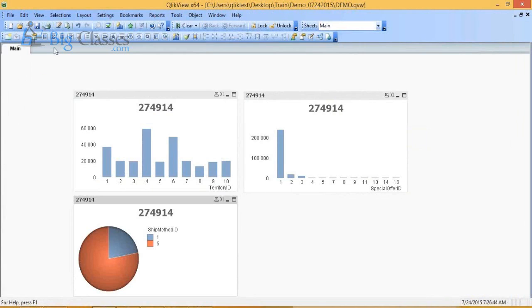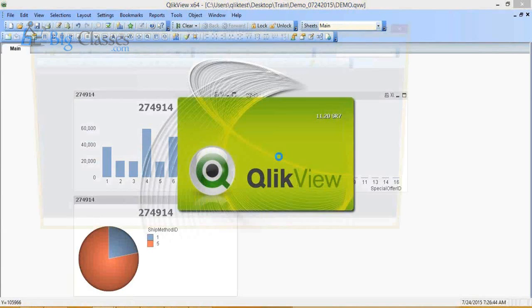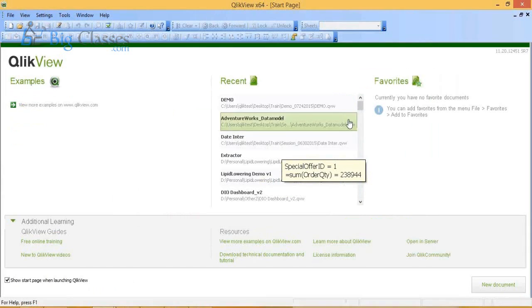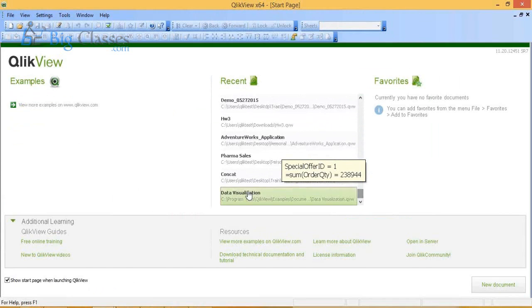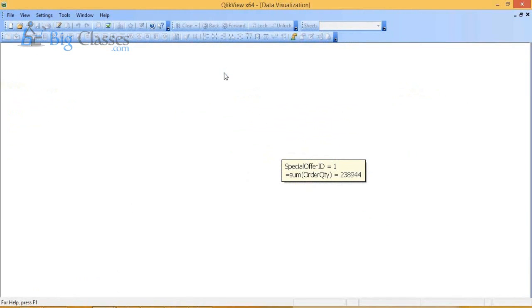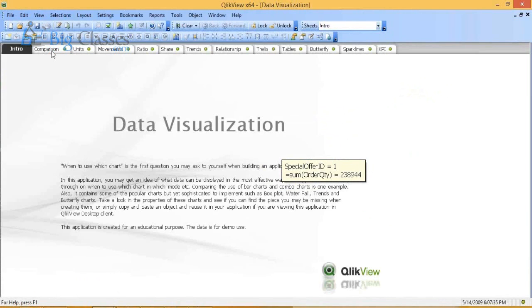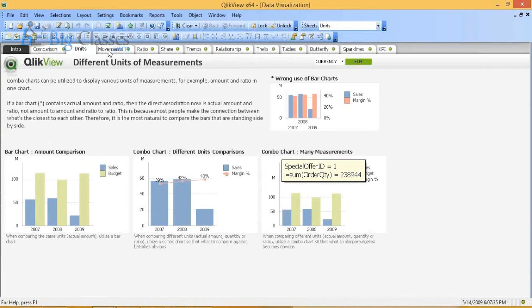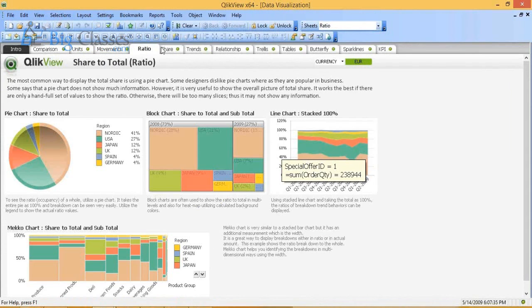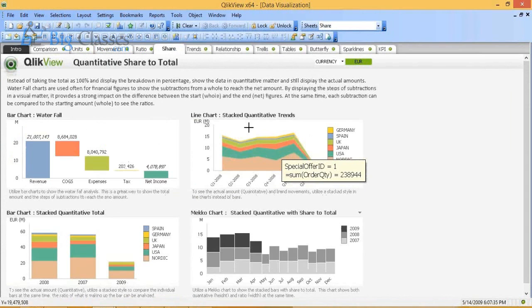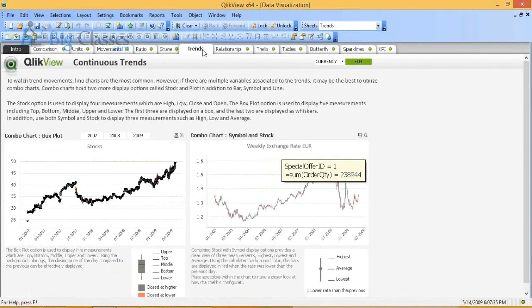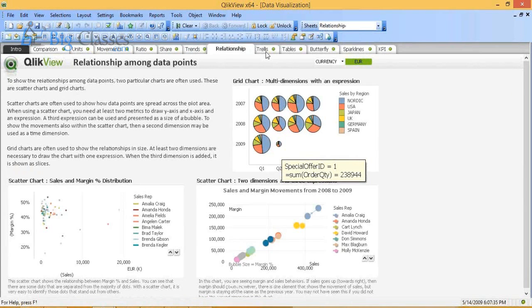So this is how you can continue to add multiple tabs. The end result can look something like this. You can have multiple tabs. You can have comparison, units, movements, ratios, share. There are multiple kinds of charts that you can create.